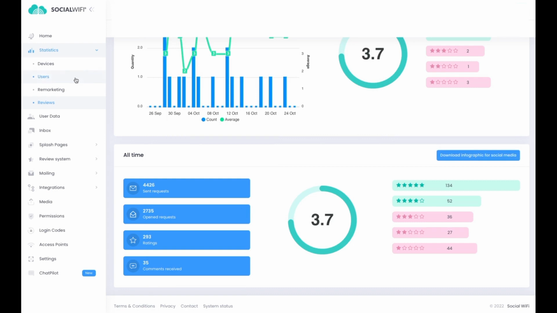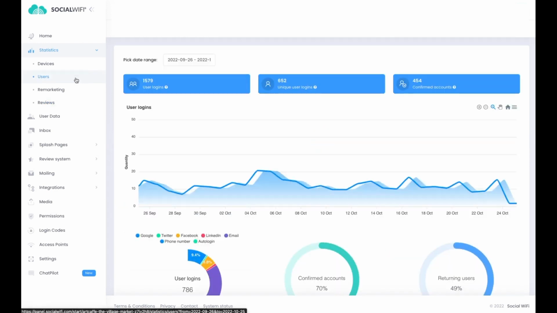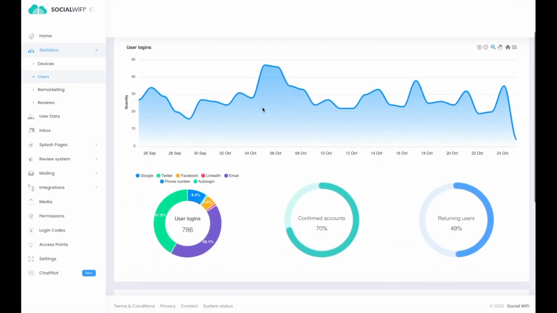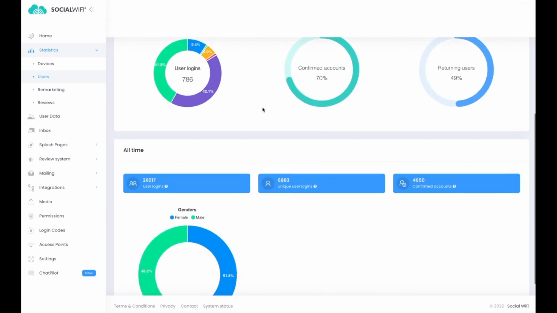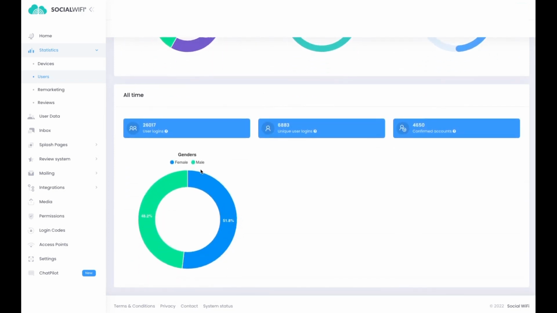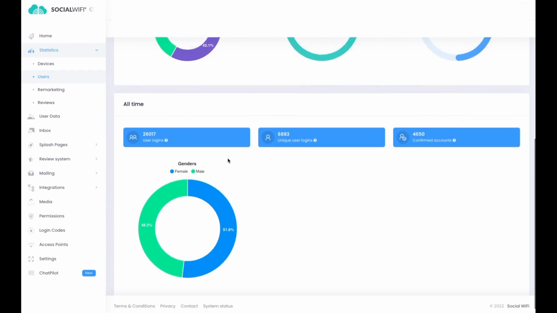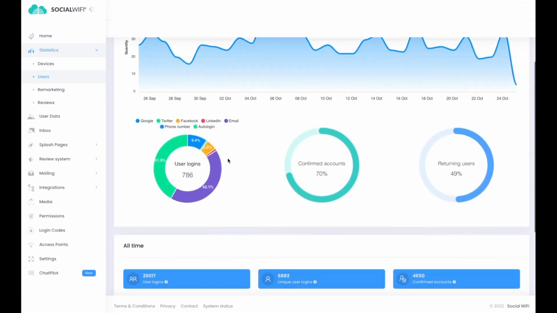If we go to the Users tab in the Social Wi-Fi dashboard and scroll down a little bit, we will start to see information about the genders of people using the service. Of course, we don't get the gender from everybody that logs in, but where we do, we're now recording that and demonstrating it within the dashboard.